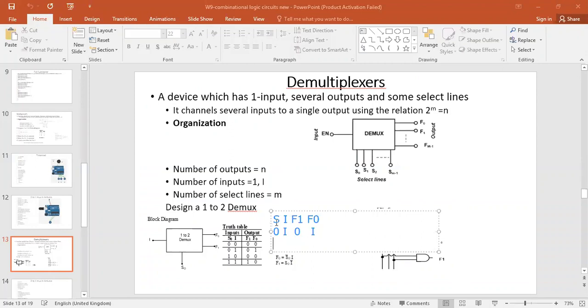Then what happens next? What should we put in the next line? One. When S is 1, that's correct. Then I remains I. Then what do we put at F1? One.